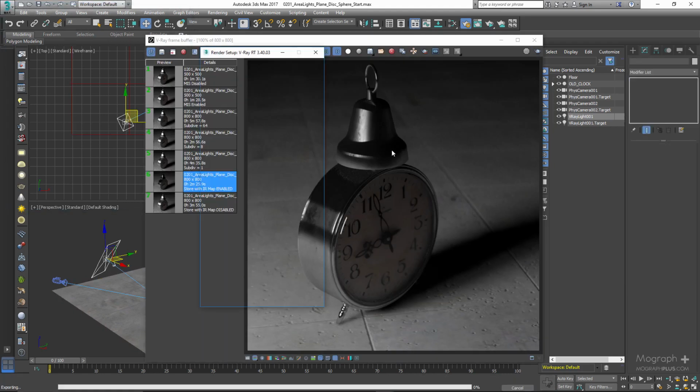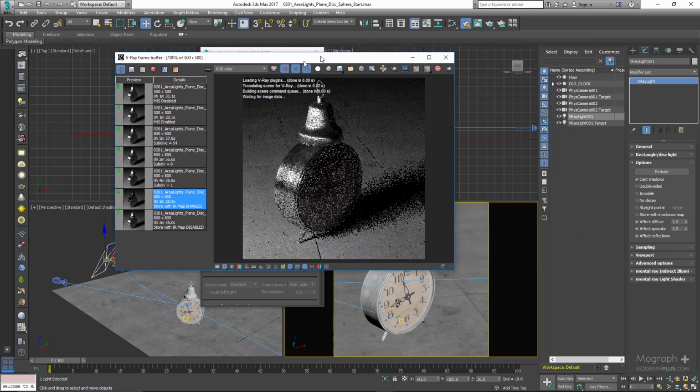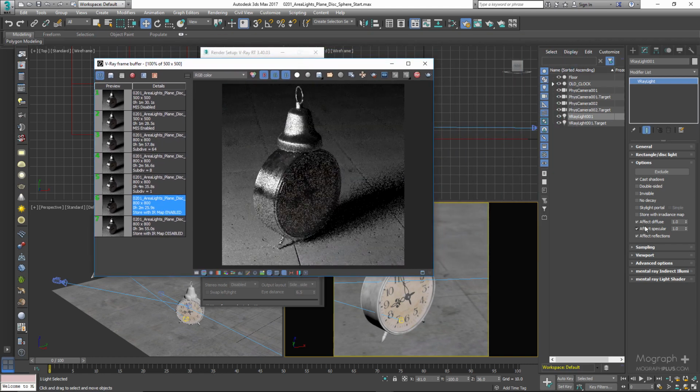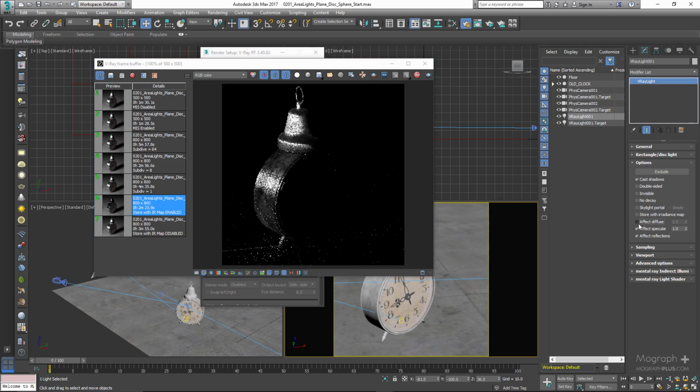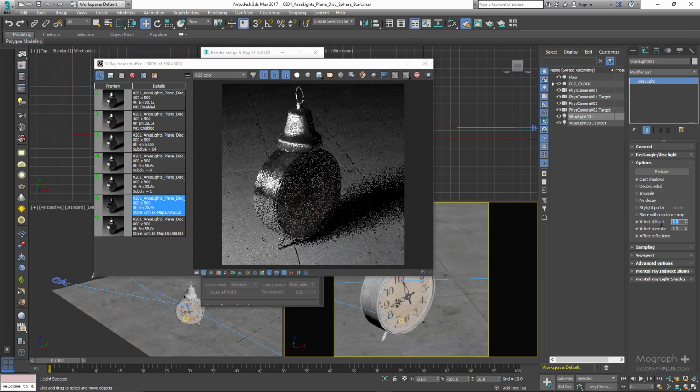Next we have effect diffuse, effect specular, and effect reflections. When effect diffuse is enabled, the light affects the diffuse portion of the material in the scene, and if I uncheck it, the light only affects speculars or highlights and reflections. Let's enable it again. The value here controls how much the light affects the diffuse contribution of the material. I can increase and decrease this value and you can see the effect.